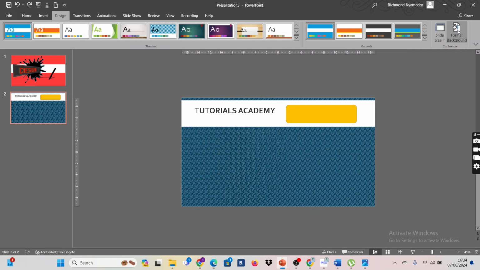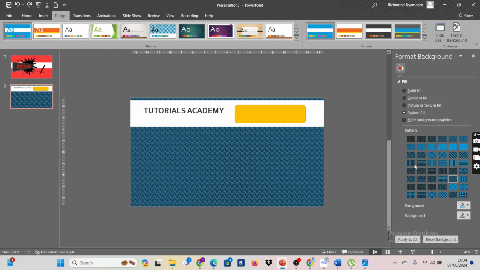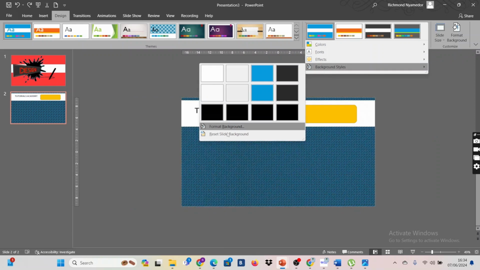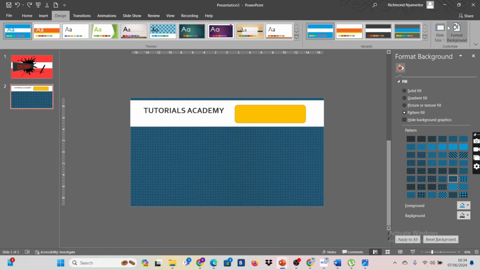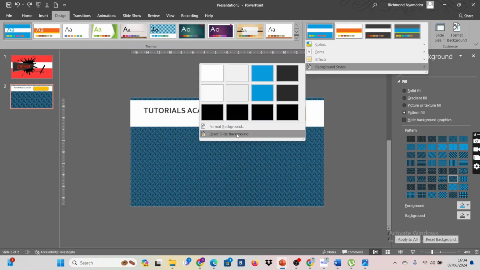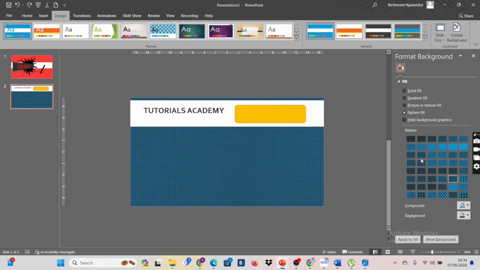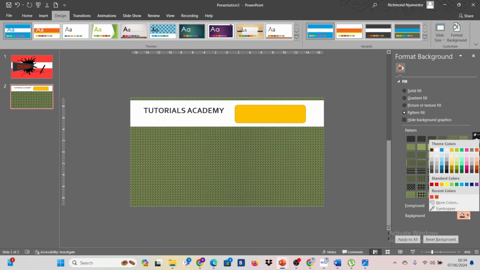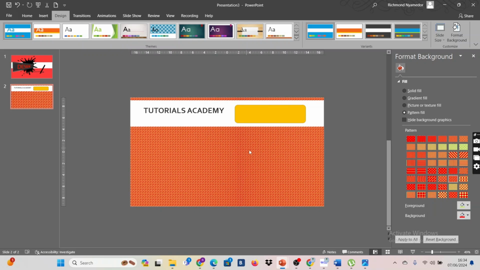And then format background. I've already spoken about format background. It is the same thing as background style, formatting the background style here. In case you are finding it difficult to recall that it is here, you can click on format background and then work on it here. Change the color of the foreground, change the color of the background. This is the foreground. You can change the color of the background to red.